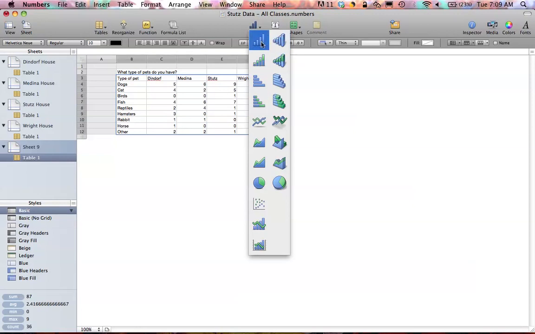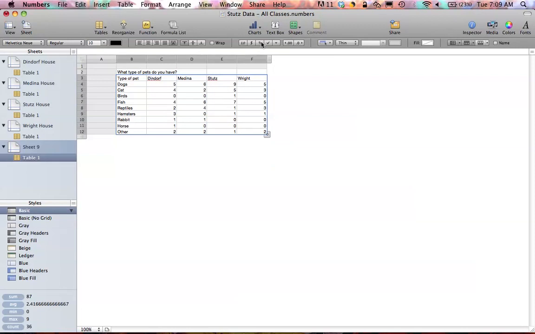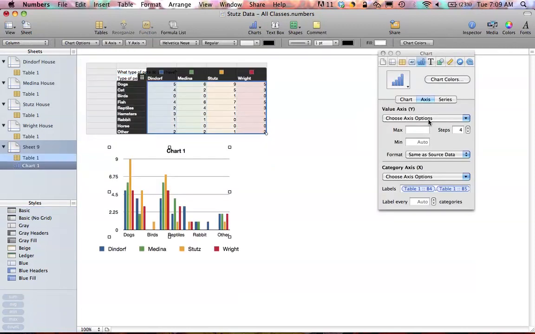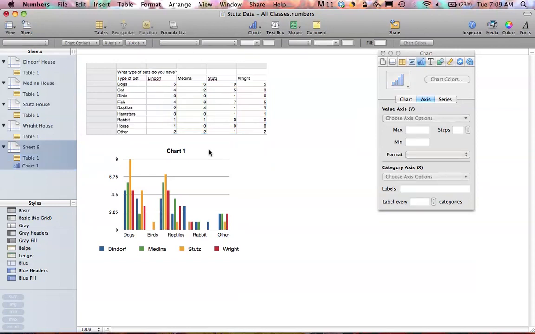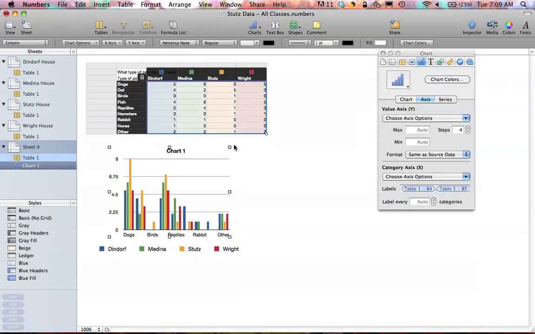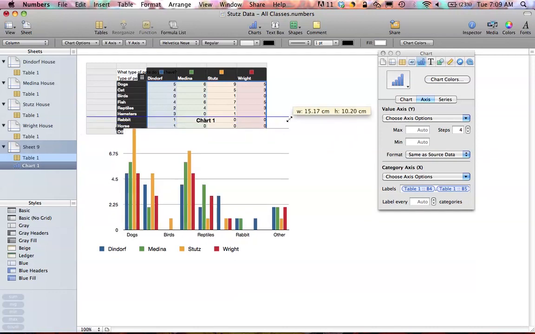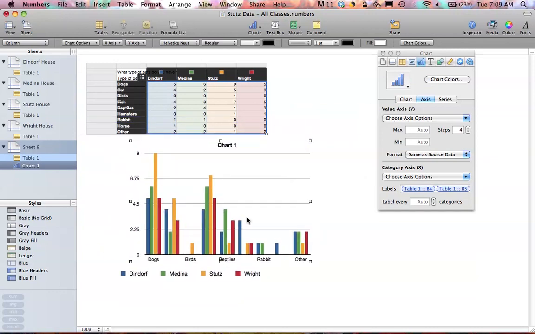If we click on that bar graph, you'll notice that what pops up, there we go, had to wait for it there, is a side-by-side bar graph where you see Miss Dindorf's data is all represented in blue, Miss Medina's data is all represented in green, Mr. Stutz's data is all represented in yellow, and Miss Wright's data is all represented in red. So you can get an idea of the relative sizes of each class against each other in terms of dogs, cats, birds, fish, reptiles, hamsters. We haven't obviously changed any of these categories, right?